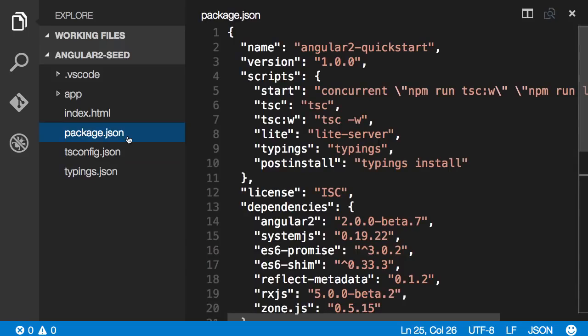Now, this package.json is a standard Node package configuration. Here you see the name of our application and its version. Under scripts, we've got a few custom Node commands, which we'll look at shortly. Then we've got the dependencies for our application. We can see we've got a dependency on Angular 2, System.js, and so on.